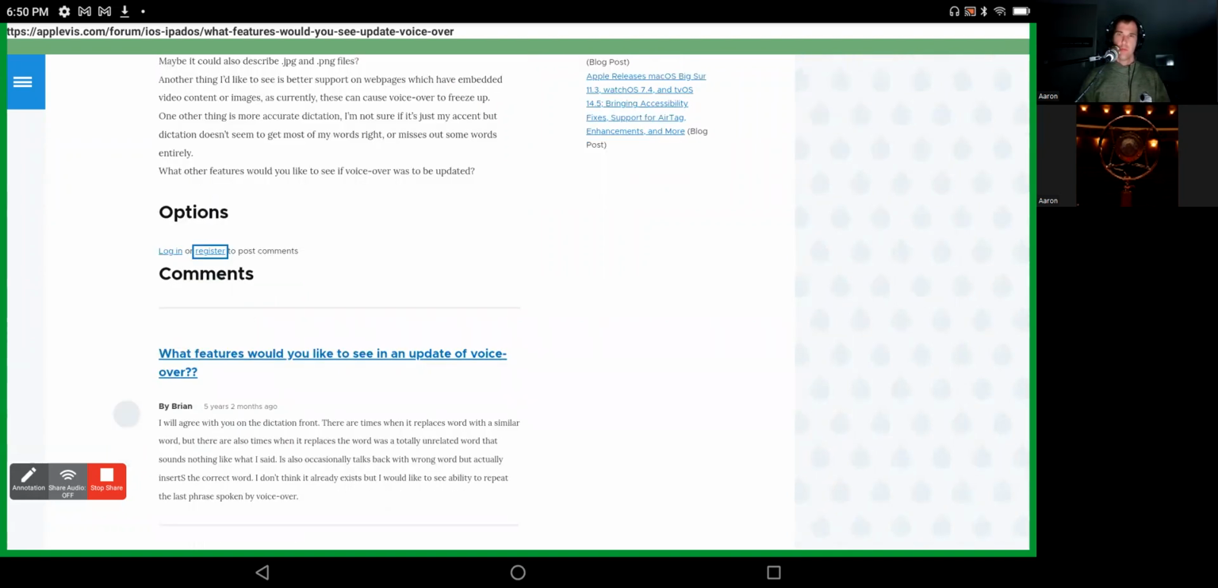Another thing I'd like to see is better support on web pages which have embedded video content or images, as currently, these can cause voiceover to freeze up. And pause by hitting backspace and enter together to stop the speech. And I can just continue to read in Braille if that's how I so choose.